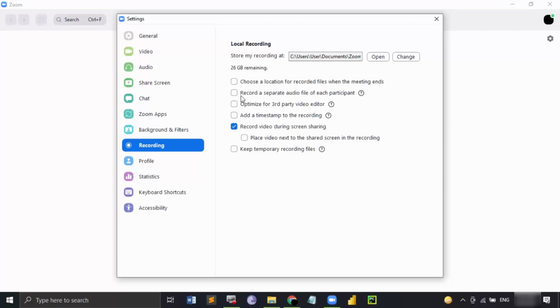Next option is choose a separate audio file for each participant, which means a separate audio file for each individual participant would be created, so you can analyze what that particular participant is saying throughout the meeting. Optimize for third-party video editor. That means if you want to later on edit your videos, you can do that using this option. If you want to add a timestamp for the recording, that also you can add using this option.